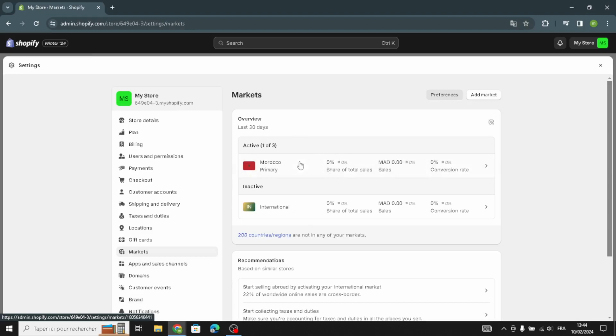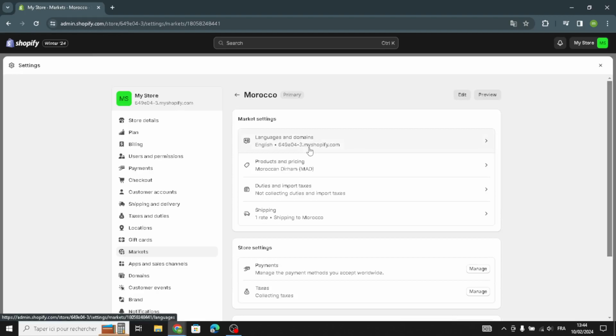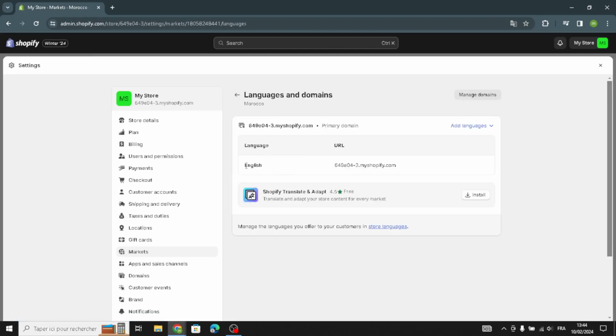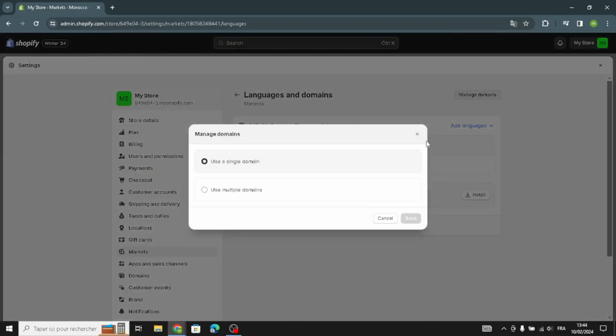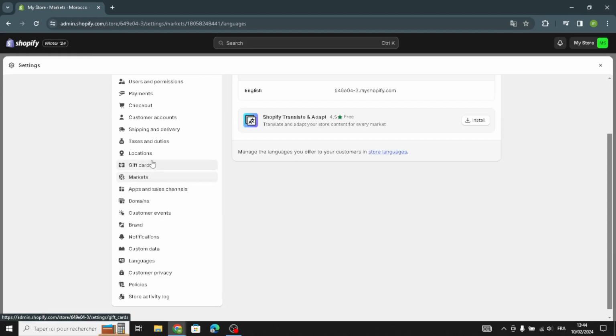So as you see here, you can add a market. Now you can customize the market settings, the language and domains, the products and the pricing, the import taxes, the shipping. Okay, so here you can add languages, and also you can manage domain, use a single or multiple domain if you want. So that's it. Now let's move on to the languages.